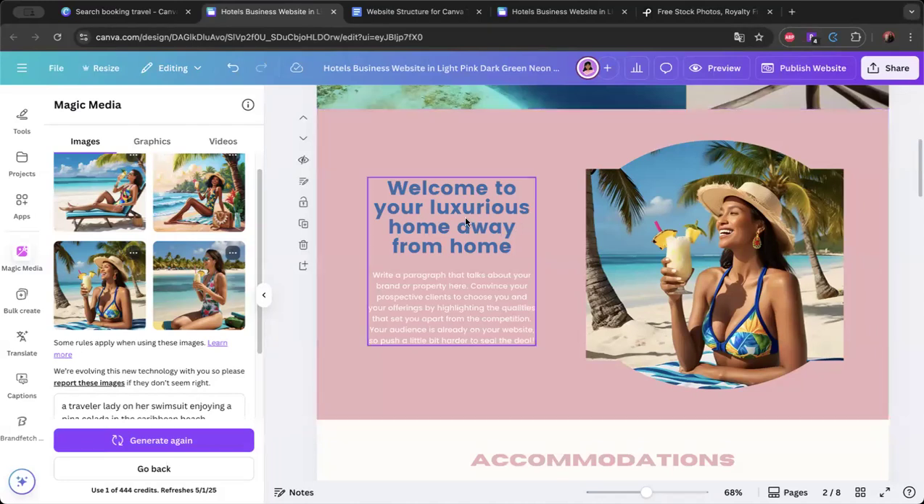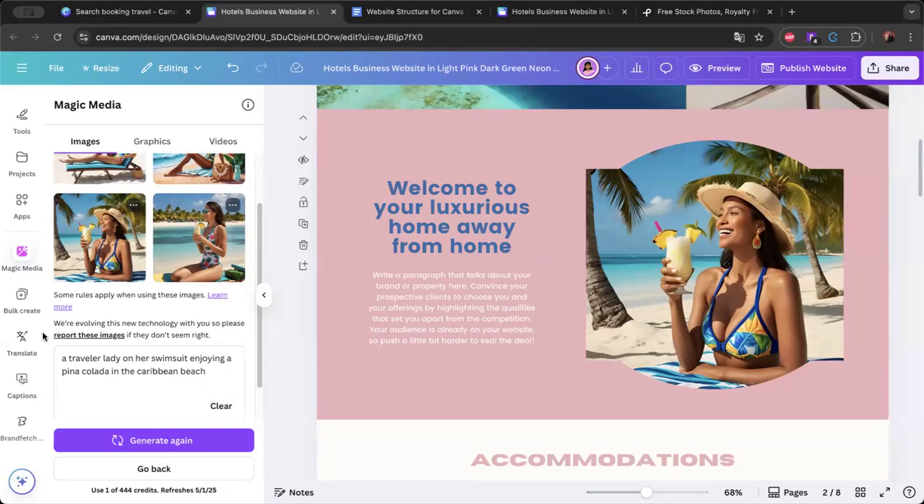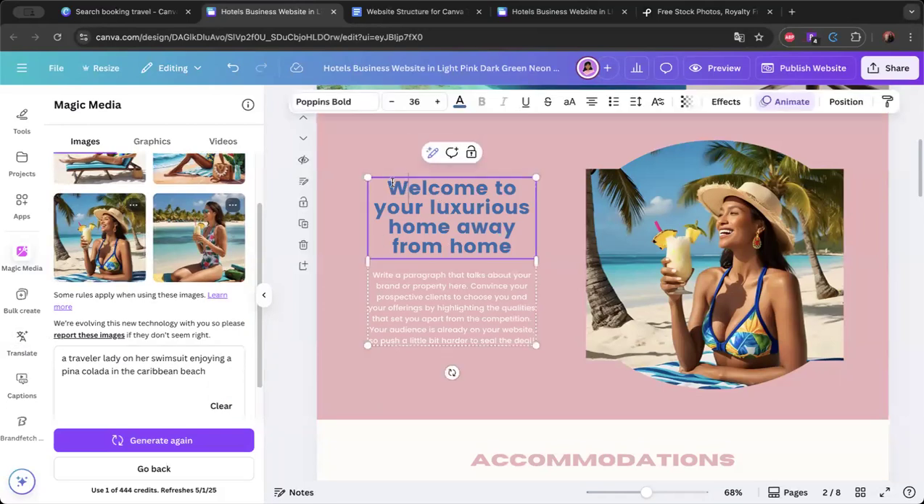And if I don't want that drink, I can change the drink and something else will be created. Also remember that Canva Pro allows you to rewrite text, same as ChatGPT, but already inside of Canva. So you don't have to go to ChatGPT.